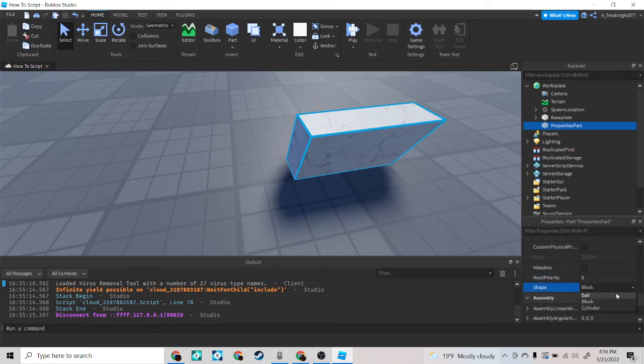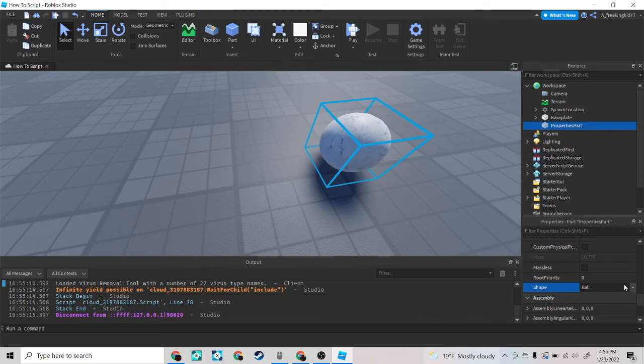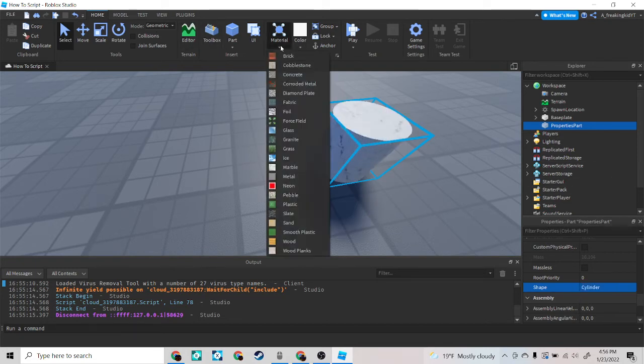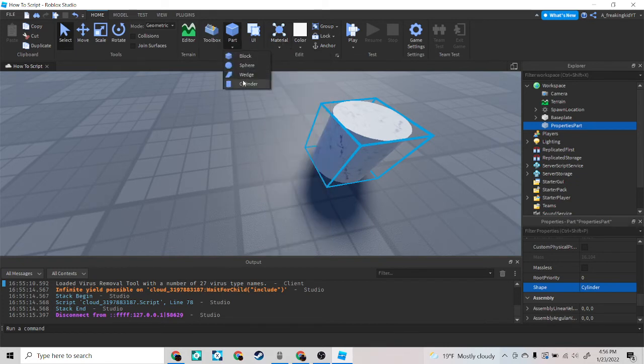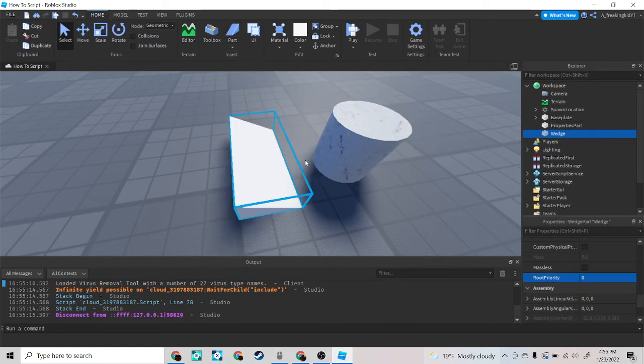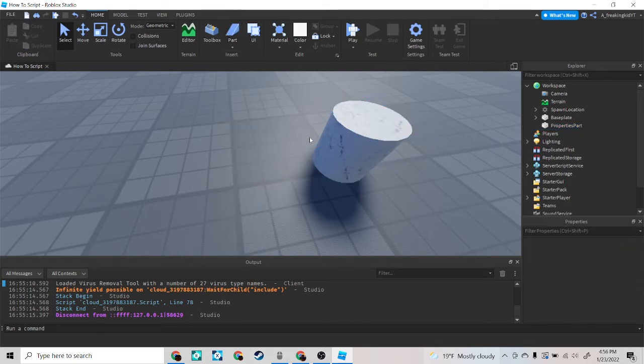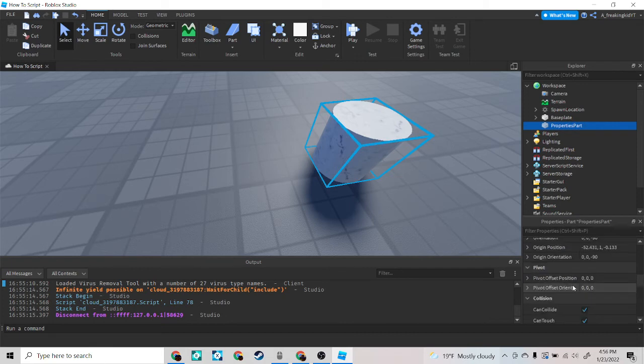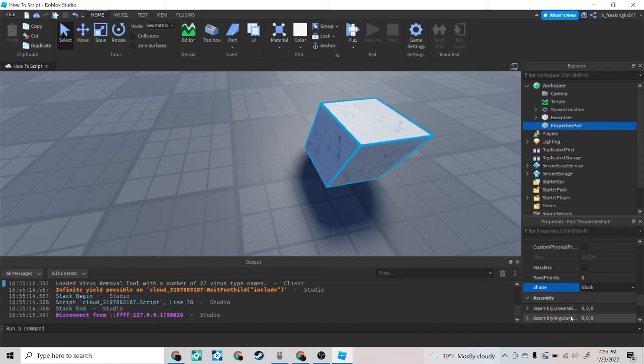So the shape can be a ball or a cylinder. You can also change the parts here. Oh wait, no, that's the material. You can also change the part here to a wedge too. Well, you can add a separate part, which will be a wedge. So yeah, we're gonna change this back to a square, or a block.